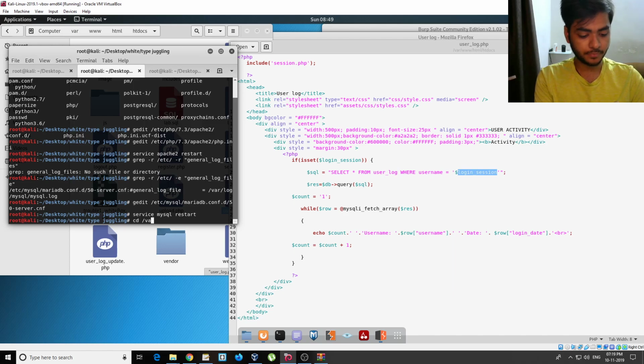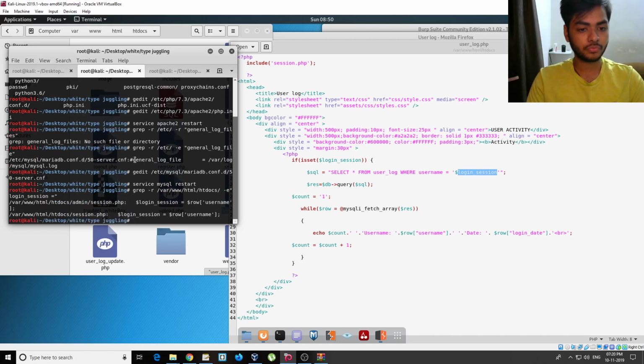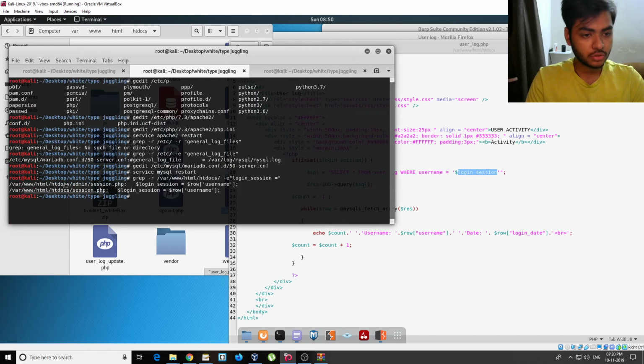You can say grep -r var www.html, and then htdocs, and the pattern is going to be login, login, session, something equals to, and I get the values. You can see on this line in session.php. Okay, we'll open the session.php file.